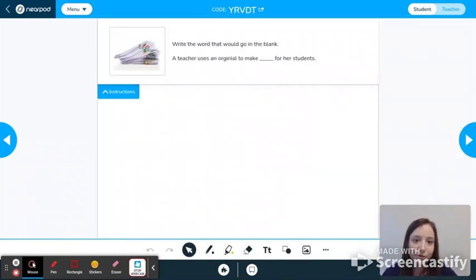All right, a teacher uses an original to make blank for her students. Go ahead and use that crayon tool or the text box tool to enter your response. Good, Aaron. It is copies. So the singular form of copies is copy, ends in a Y. So, Brooke, what do we need to do? Yes, drop that Y and add IES. Excellent. Okay, one more example.